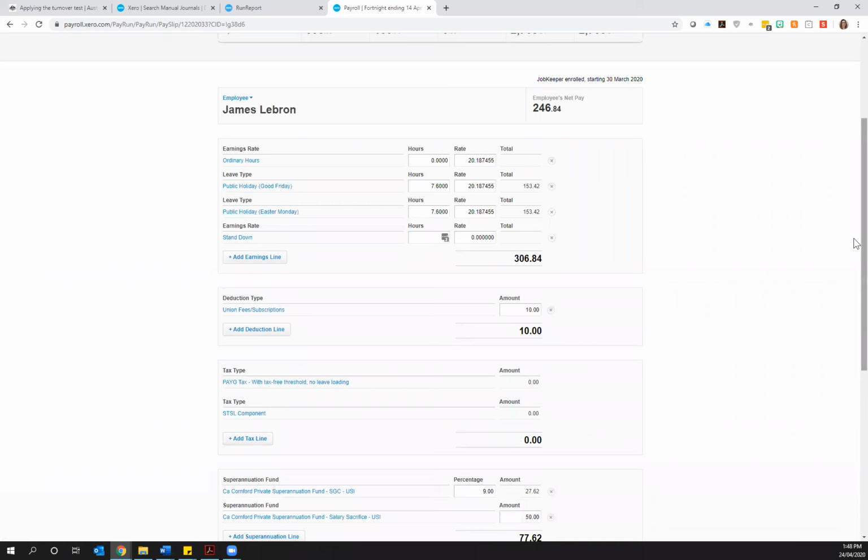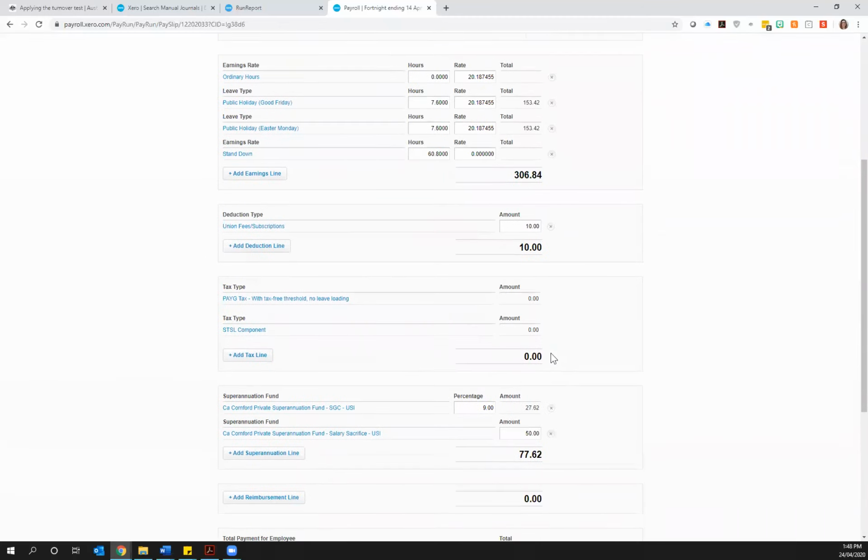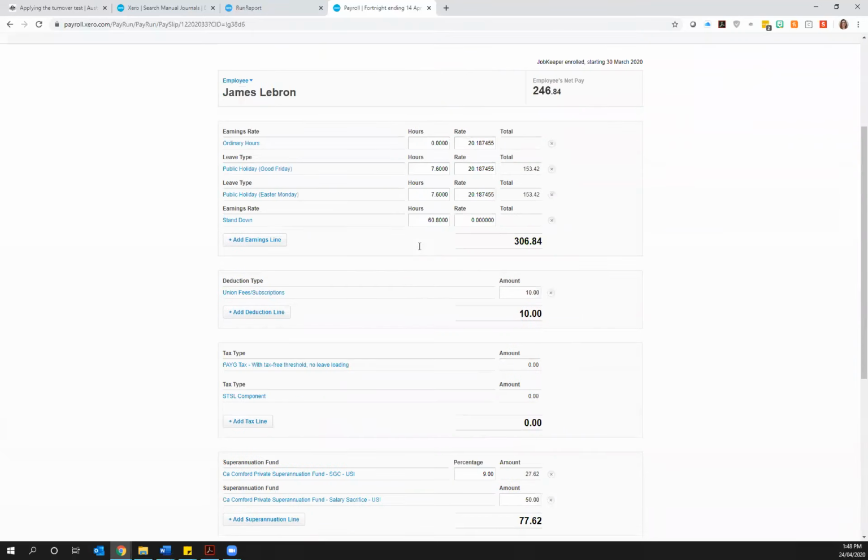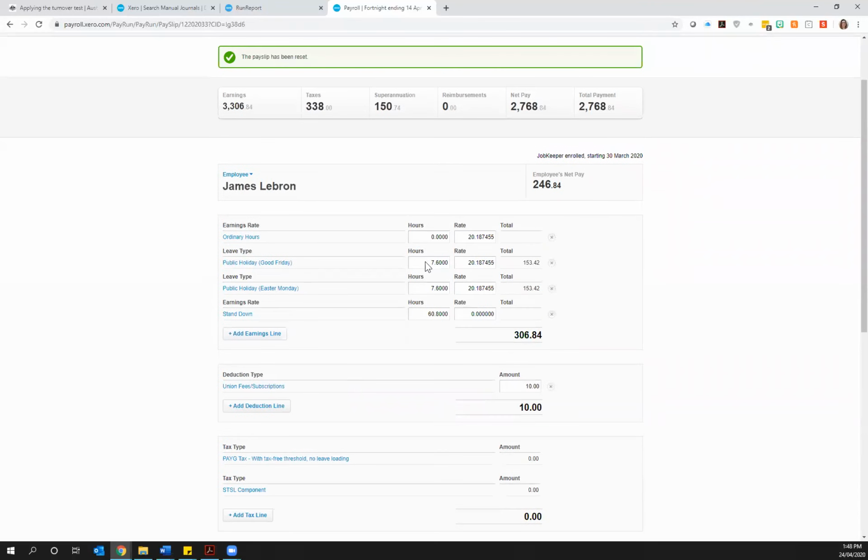We can say then that he has been stood down 76 minus 15.2, which is 60.8. So he's got 60.8 worth of stand down hours. We've got the total of the 76 reflected between the public holidays. You can see the public holidays are being paid at his ordinary rate. That's all flowing through with superannuation. Again, based on what we were talking about earlier, the leave will accrue based on the stand-down hours plus the public holidays, which they would do normally.